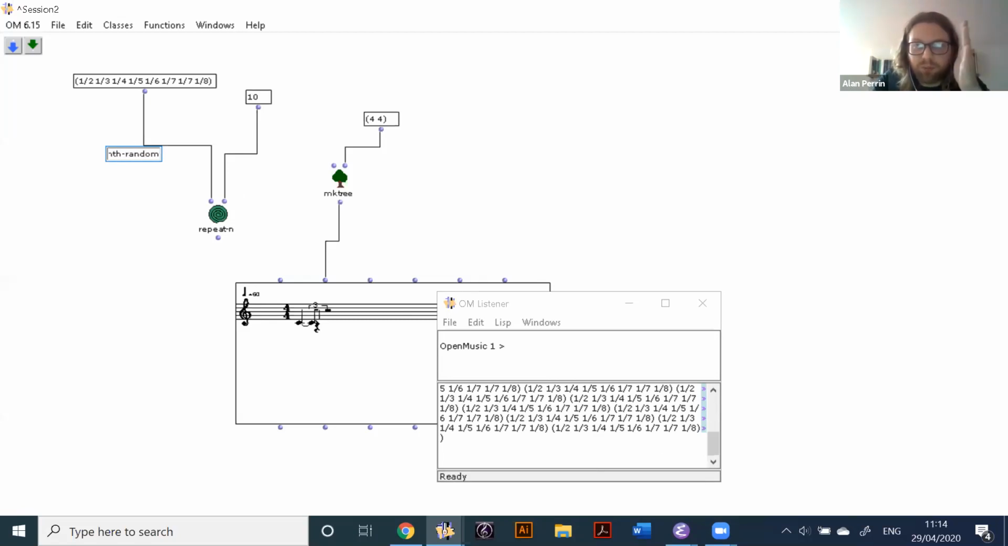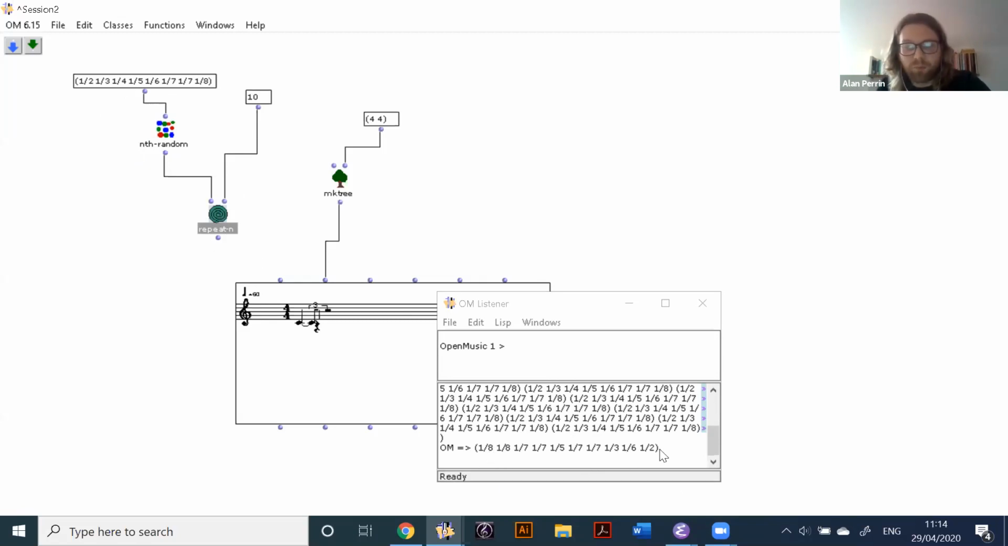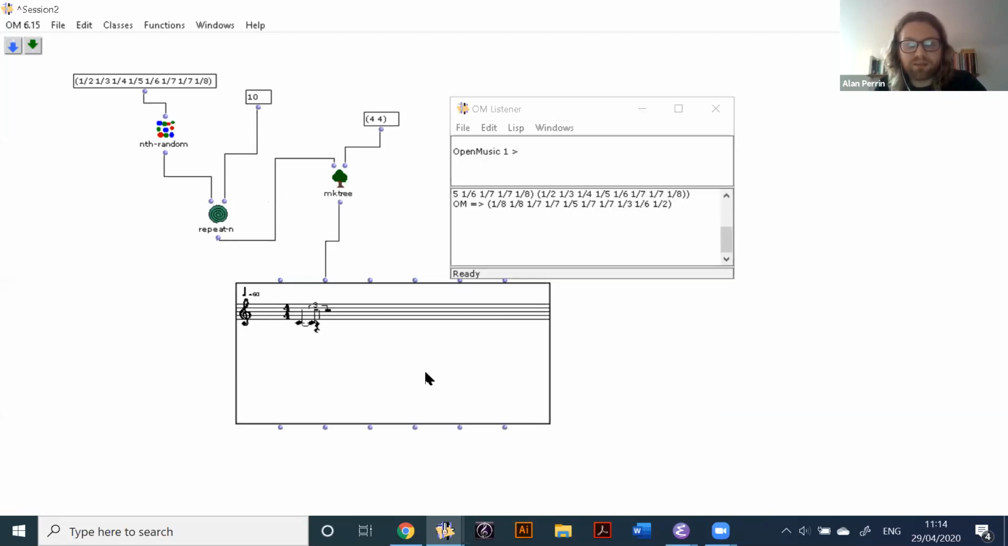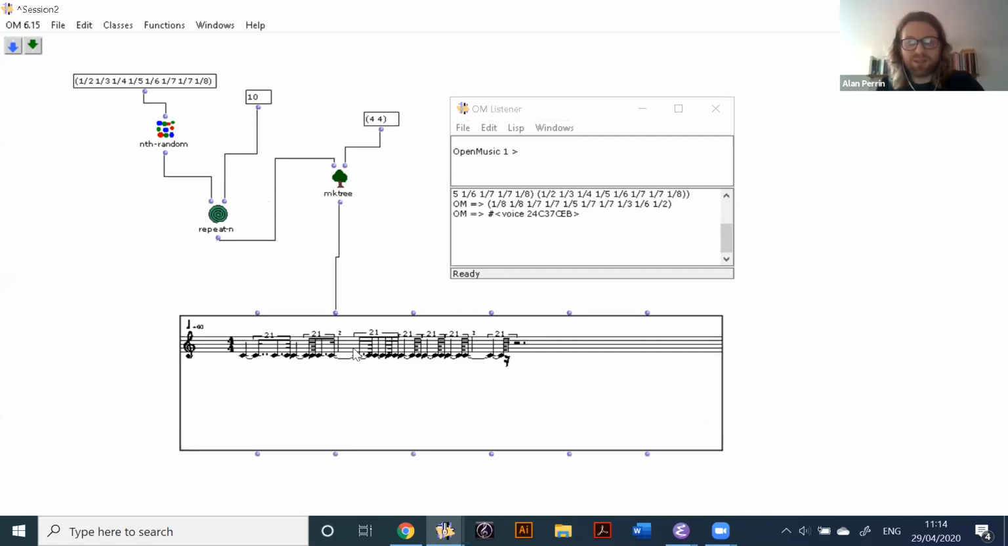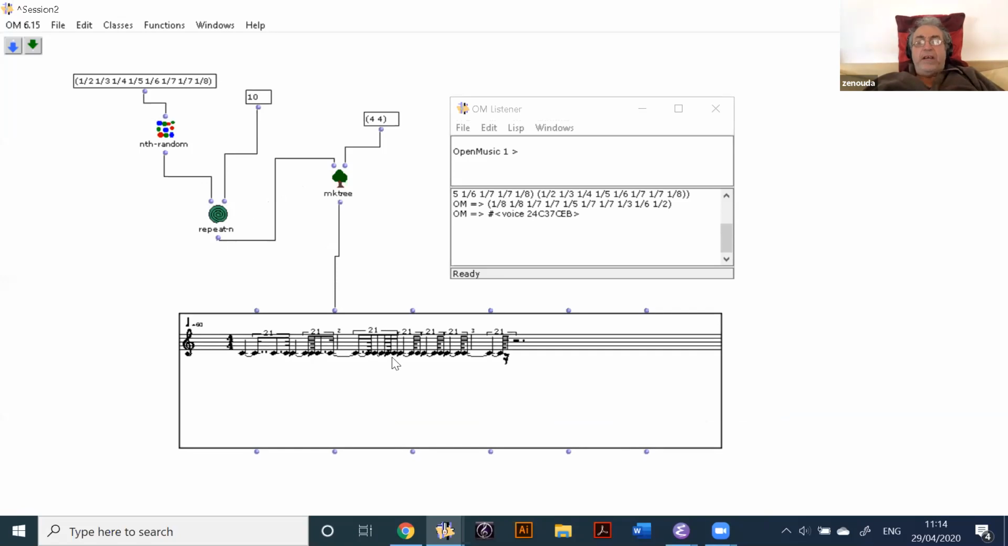If I wanted just to pick out one single rhythmic value from this, this is a nice helpful function if you just want to pick one item, the nth random. So if I have this in between, we see now it gives us 10 numbers randomly selected from that. And if we plug that into our make tree, we can get a kind of funky rhythmic passage, which here you have 10 values, randomly taken from this list.